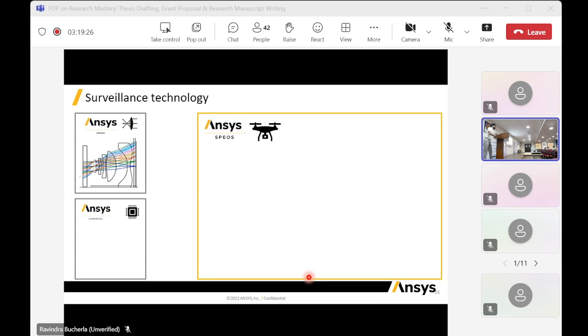Next is surveillance technology. Surveillance drones are widely used nowadays. Whenever you're talking about surveillance drones, it is a camera, and a camera involves lenses. The complete lens stack optimization you can do with Zemax, and the image sensor optimization you can do with the numerical tool. So you will get some outputs from those two software.